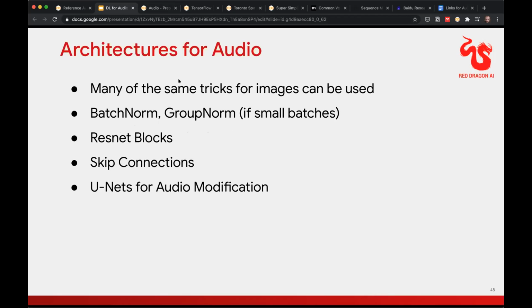All right, some other things you need to think about. Many of the tricks that you would use for images can be used in here as well. Things like batch norm are very common to see. If you don't have big batches, like if you've got a very small GPU or you're doing it on a CPU, you would often not use batch norm; you'd use something like group norm instead. ResNet blocks are something you would use if you know what they are. Skip connections are something you can use.